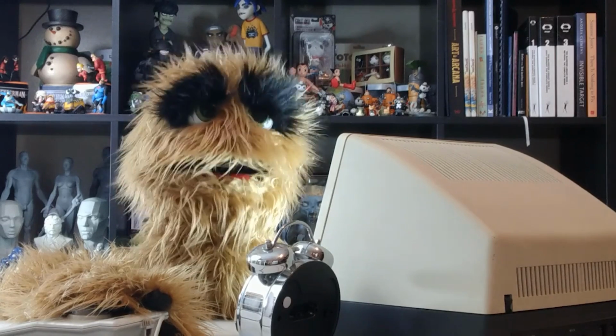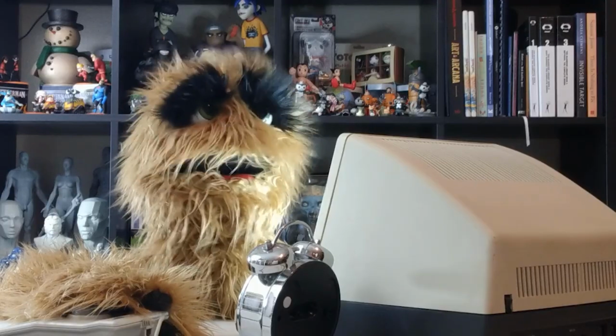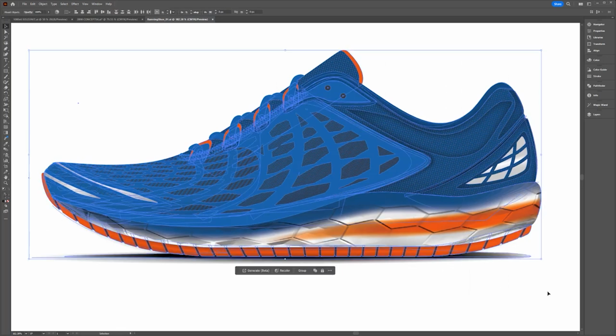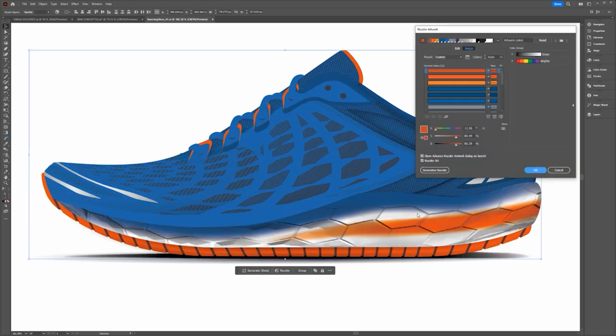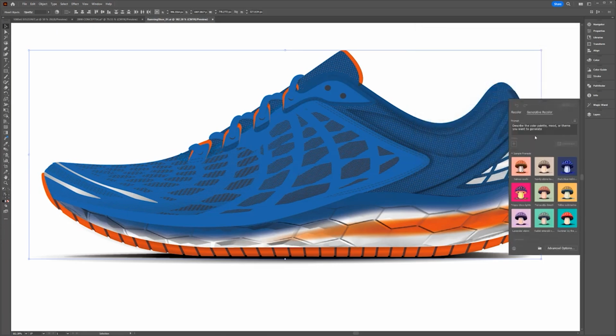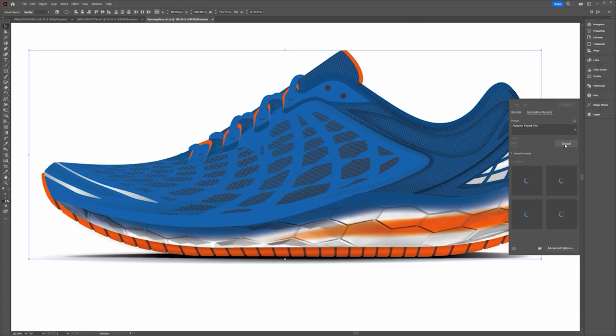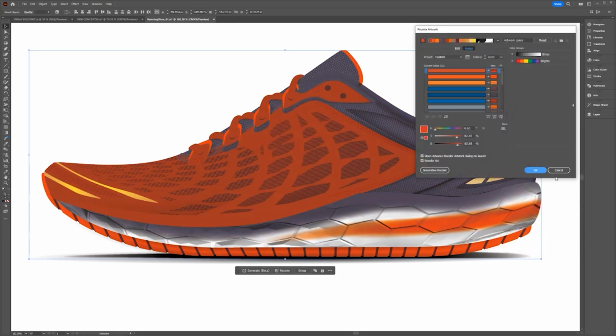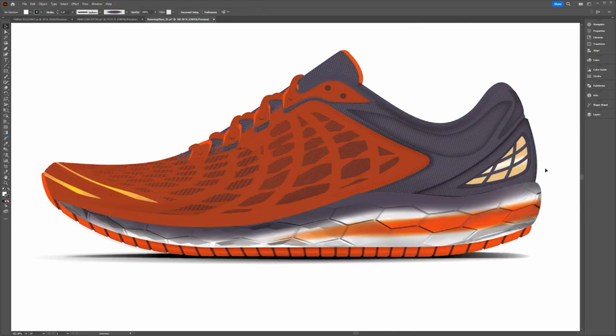Floyd here with a quick introduction to the Generative Re-Color feature in Illustrator, which enables you to transform the hues in your artwork with text prompts. To use, select the elements you want to work with, click Recolor, then click Generative Re-Color. Enter a text description in the prompt input field, then click Generate. Generate as many variations as you'd like, and when you're happy with the result, you can select it, then switch to the Standard Recolor tab for further refinement. Click OK to commit, and you're all set.